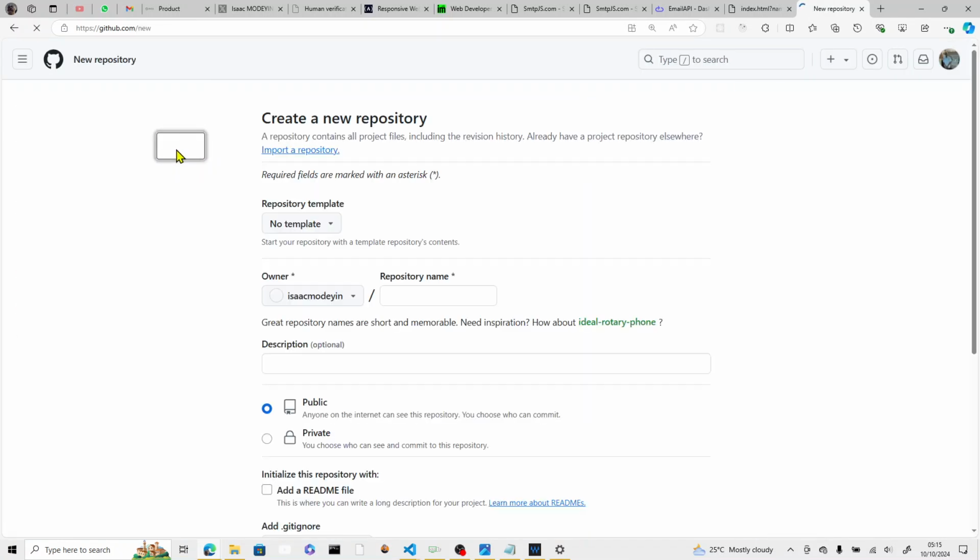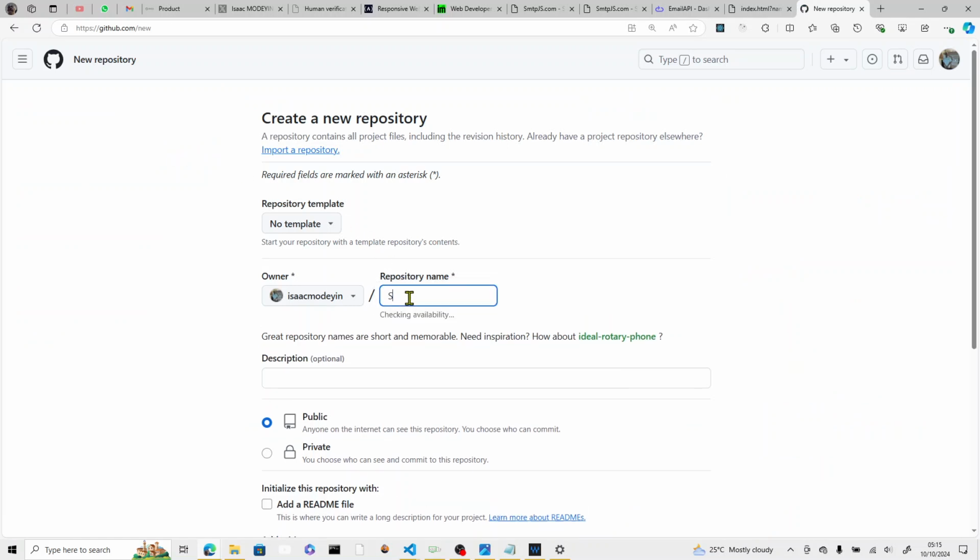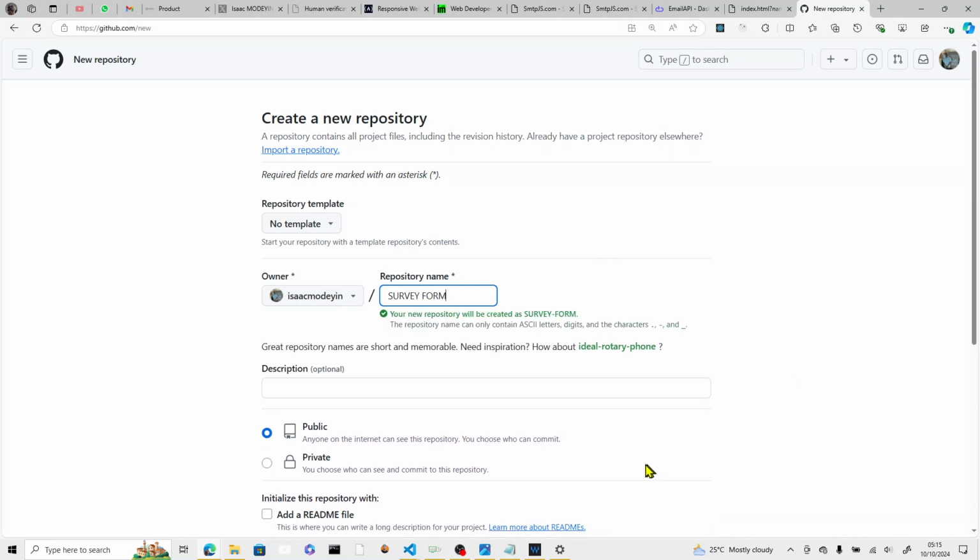Click on the new button, then provide the name for your repository. So I'll be calling this survey form. A description should be about your project. So, creating a form with HTML and CSS. It should be more descriptive, but for the purpose of this video to be short. Now you have to provide the description of your project.